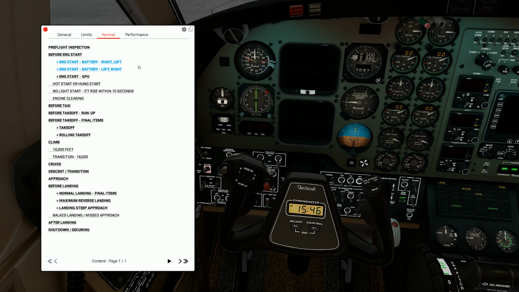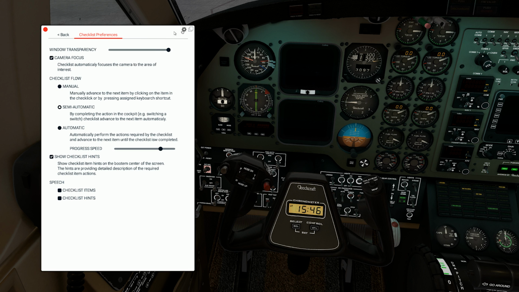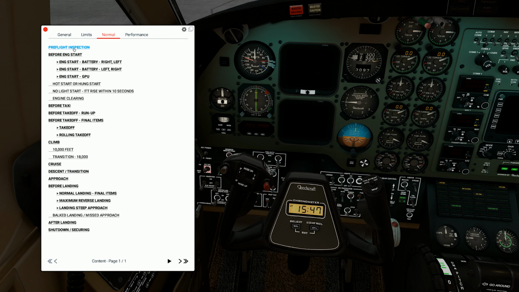Normal. Here we are with our, not inspections, but because I just read that, our checklist. Now you can change by hitting this gear options on the window, transparency here, of this camera focus, which will move around as it does its interactive checklist. You can go manual, semi-automatic, automatic, or progress speed here, which I've sped up, as you can see, makes it go a lot quicker. Speech, you can have it turned on for checklist items and checklist hints. I have that turned off so he doesn't sit there and talk to you. If you first get this airplane, I recommend you leave these on as is and start your checklist. It will teach you the airplane 100%.